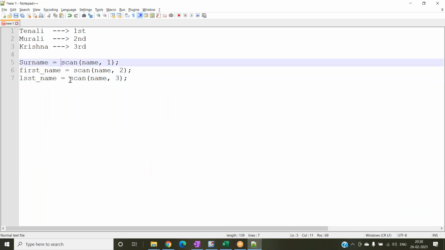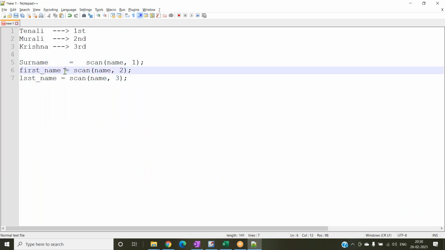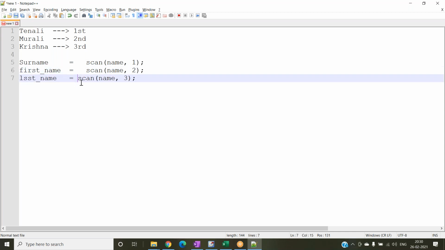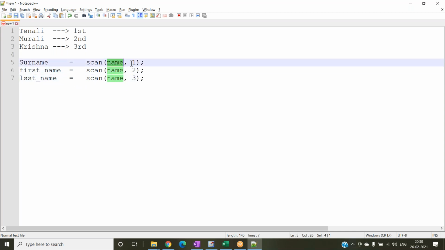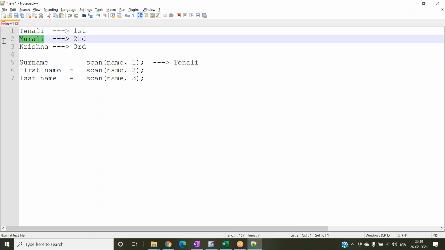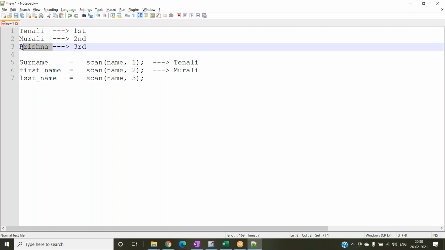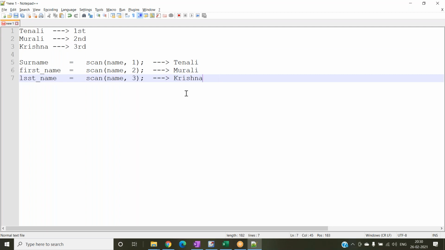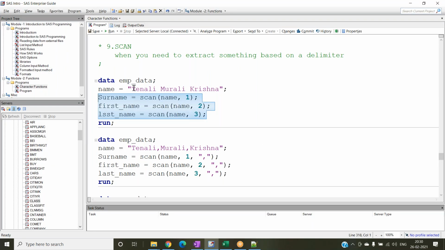Suppose this is my code. What is my code telling here? I'm asking for surname scan. I want to use the scan function. How I want to do it is, from the name take the first one. This is the entire name. I have already split it into three words because based on the delimiter it automatically got split. The first word is going to be Tenali, so my surname is going to be Tenali. Similarly, the second one is going to be my first name, and my last one is going to be my last name.